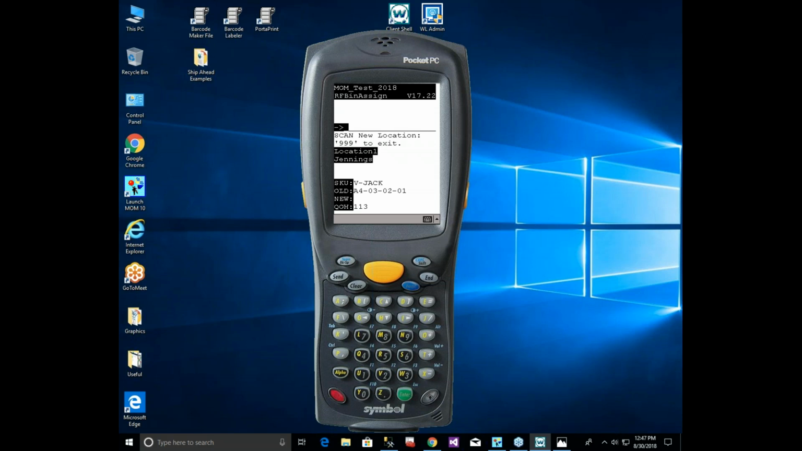So I just walk to the location where I'm going to put it, and I scan that barcode, and now it's entered into M.O.M, and the location has been changed with the 103 that were in that old location moved to the new location.